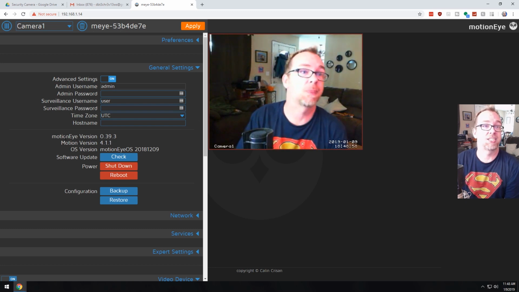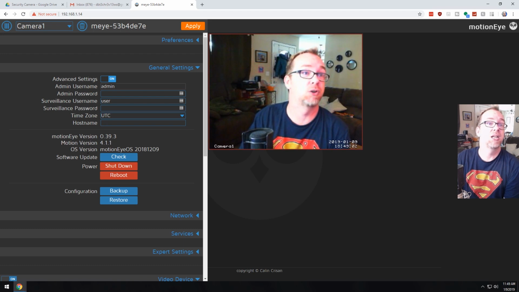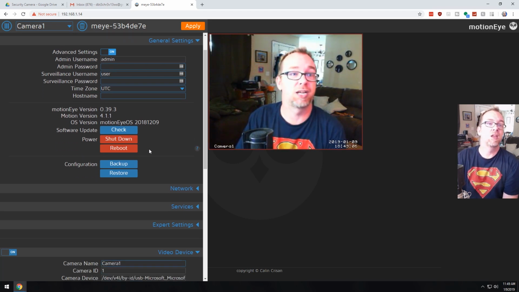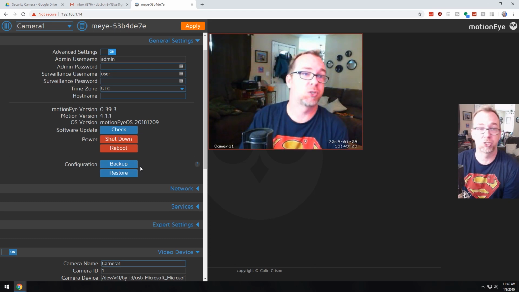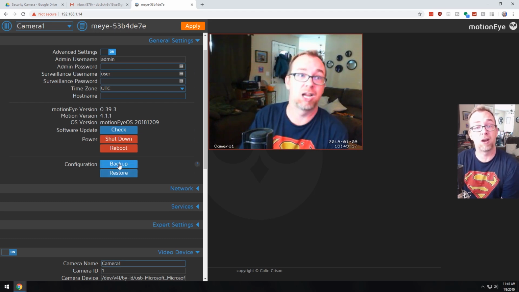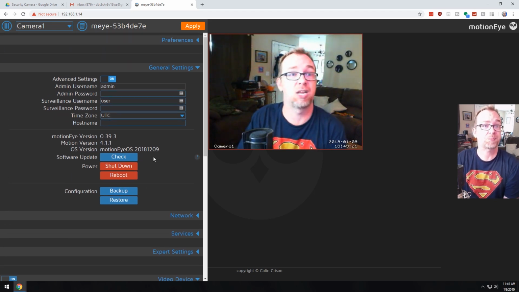And when we do that, we can see which version of MotionEye we're using, which Motion version, which OS version we're using. We can see all of that. We can also do things like backup and restore. So let's say you wanted to deploy several of these, but you just wanted to set it up once. You could set this up, run a backup, download the file, and then deploy that on other devices as well. Very, very handy way to do that.